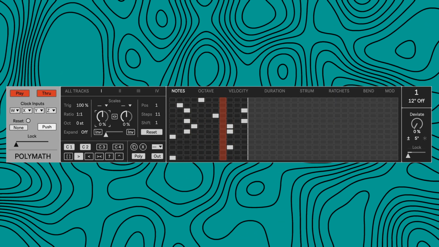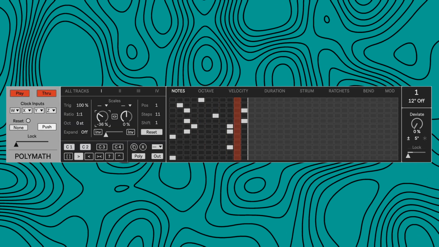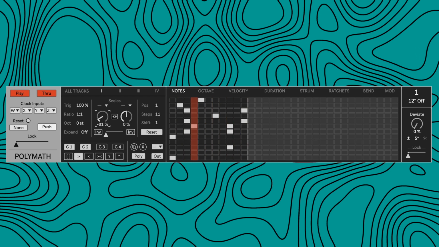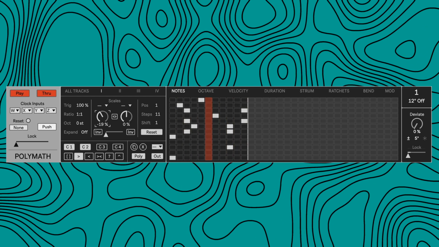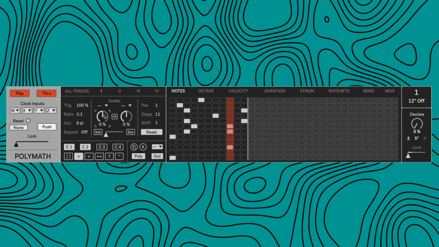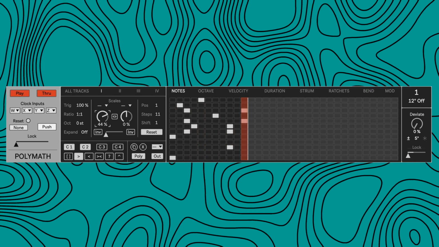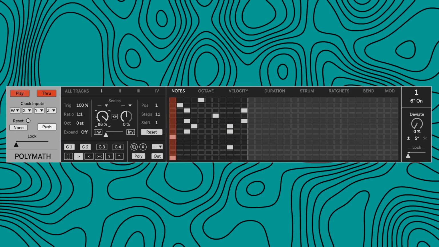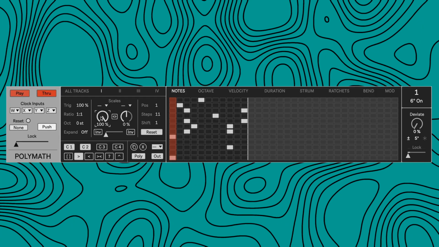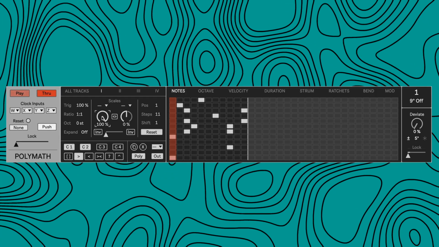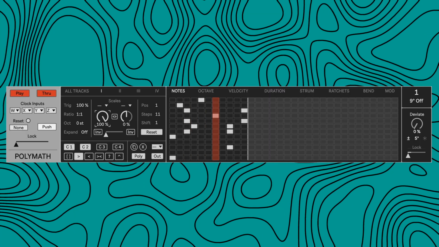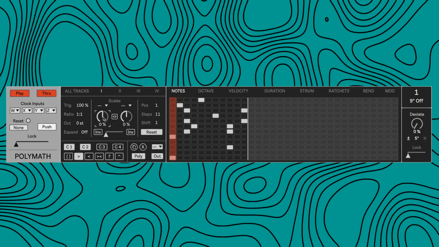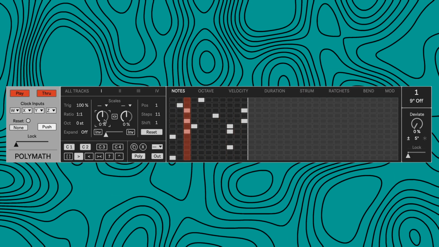So listen to that effect. As you can see, the relationship between the notes is essentially staying the same. All we're doing is moving the starting point in the scale where the notes are. When it's at 100%, it's a full octave higher. 100% negative is an octave lower. And in the middle is the original.